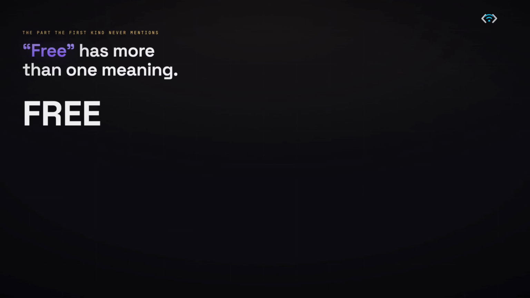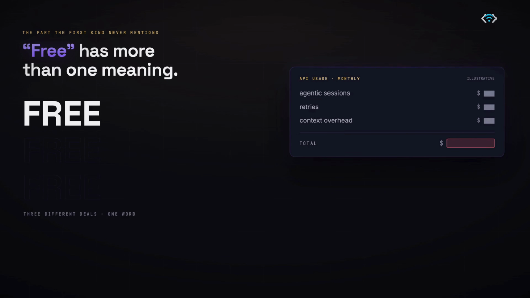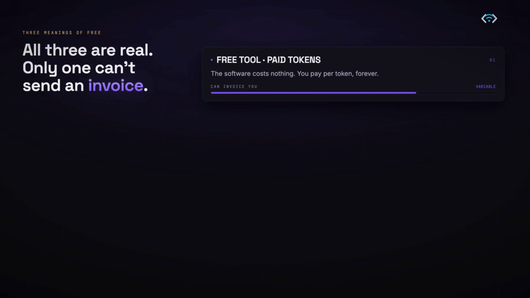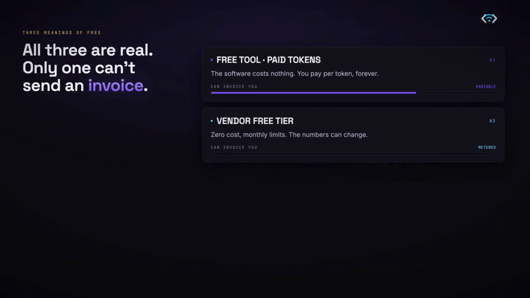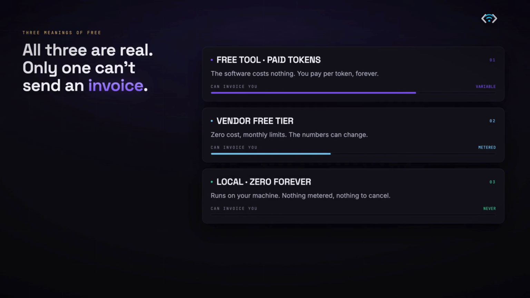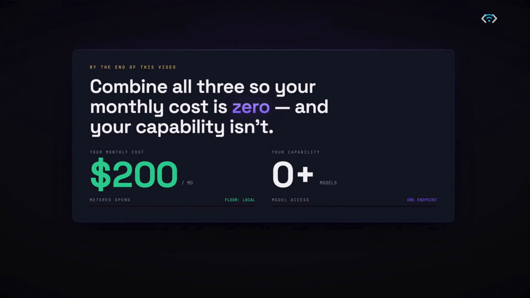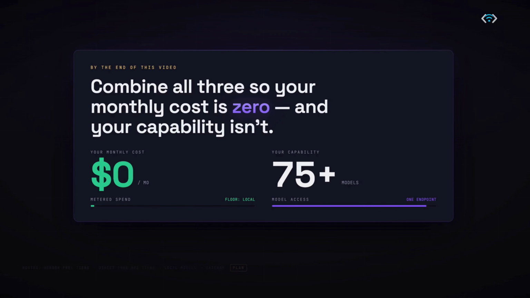And I want to be upfront about something the first kind never tells you. Free has more than one meaning here, and confusing them is how people end up with a surprise bill. There's free as in the tool costs nothing but you pay per token. There's free as in a vendor's free tier, with monthly limits, and there's free as in genuinely zero forever, running on your own machine. All three are legitimate. Only one of them can't send you an invoice. By the end of this video, you'll know exactly which is which and how to combine all three so that your actual monthly cost is zero while your capability stays high.